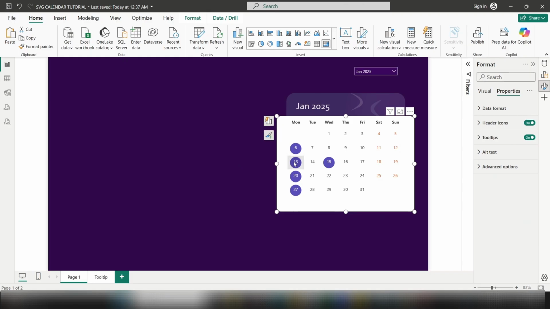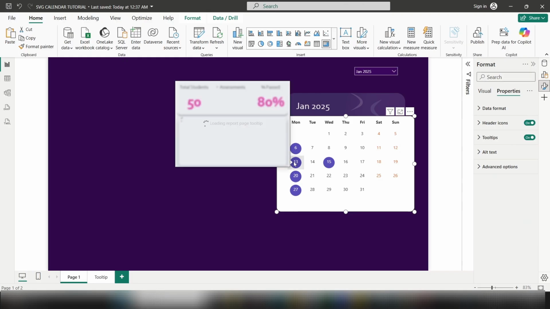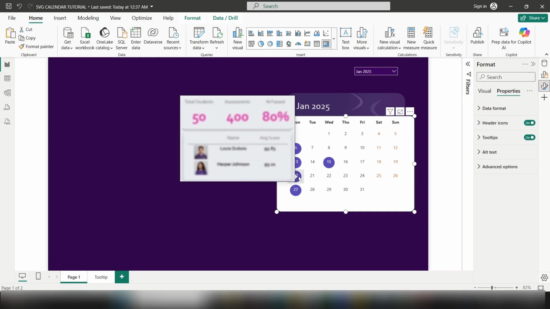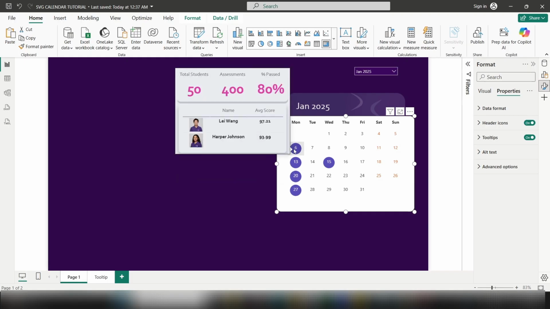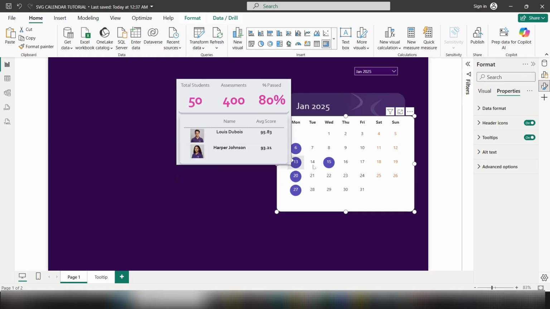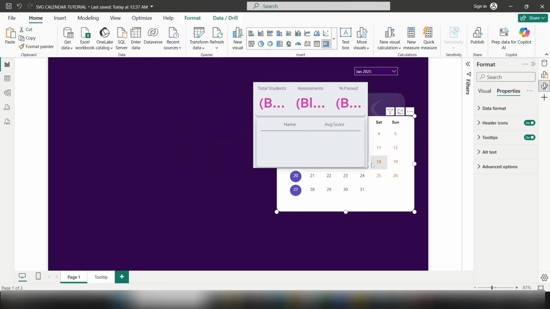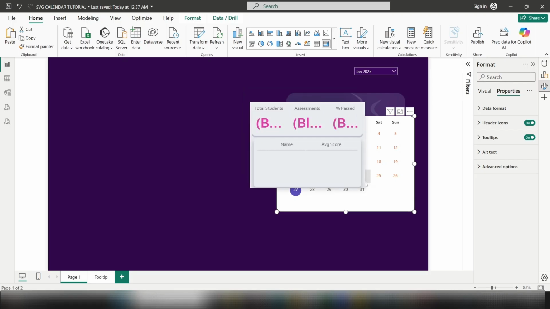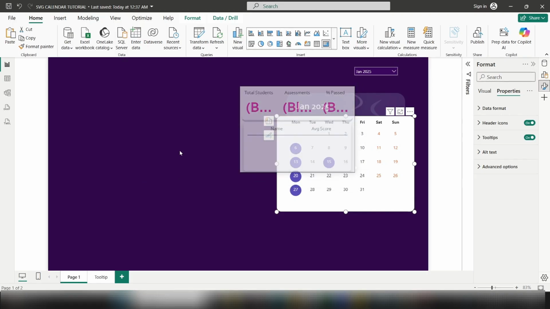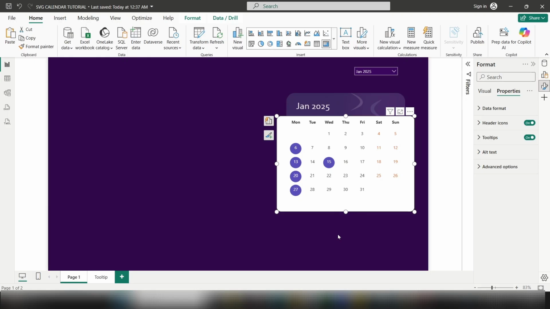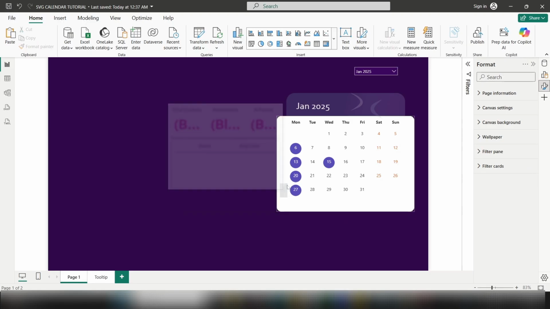So let's put in our hover here and see what we'll have. Good. Can you see? It changes according to the days you selected. And for other days that don't have assessment, it will give you blanks. No information, no assessment. There's a formula you can use so that instead of showing blanks, it will just tell you no assessment for this day. So that is how we created our calendar visual.